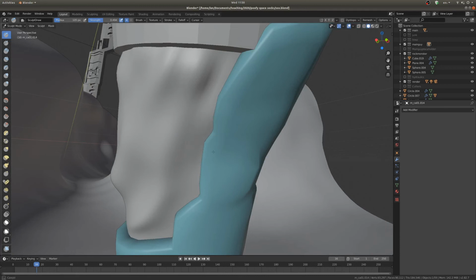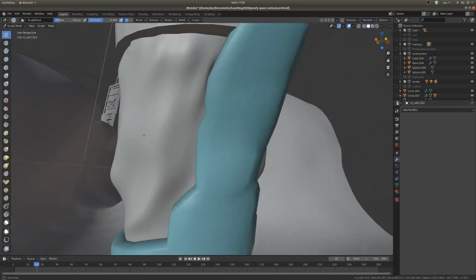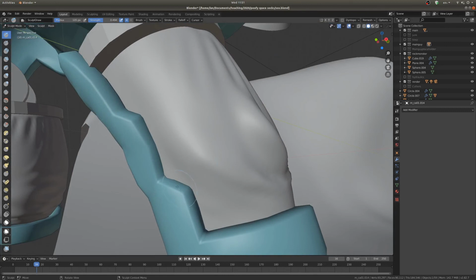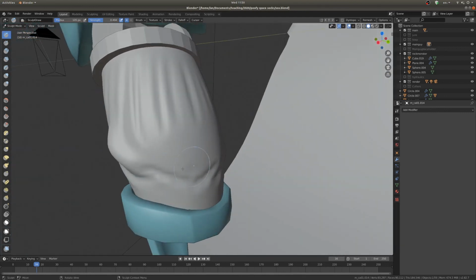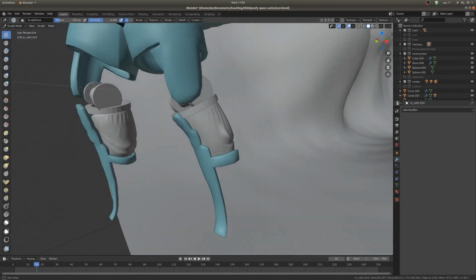Holding down Control once again pushes it inwards, and we can just go along the edge here and make sure these are all pushed in nicely. I'm really liking the look of that because it adds some interaction to your other objects in the scene. But yeah, that's pretty much my process for making these poofy space sock type things.